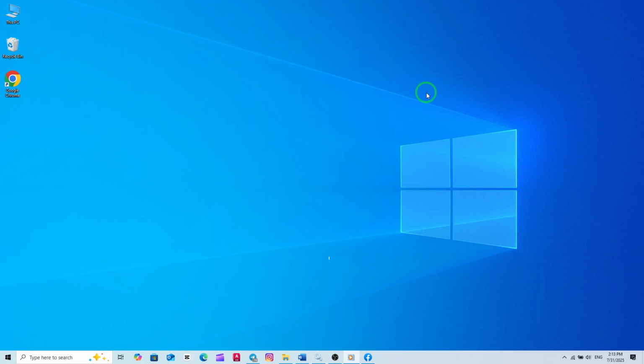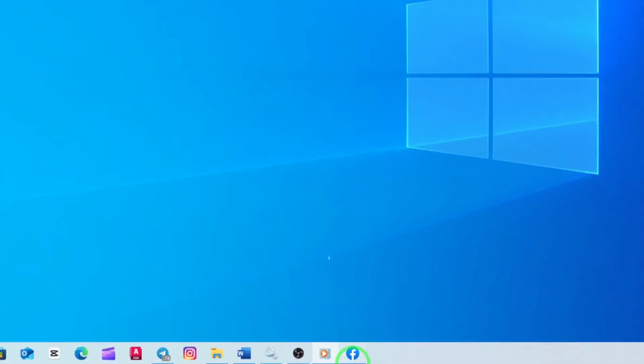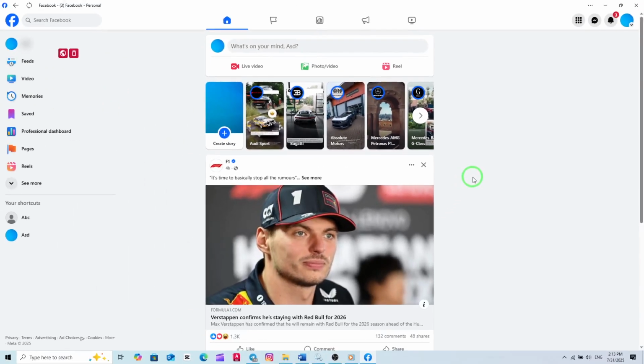First, open the Facebook app on your PC. Once it's up and running, look to the top right corner of your screen. You'll see your profile photo. Go ahead and click on it. This brings up a menu where you'll find several options related to your account.